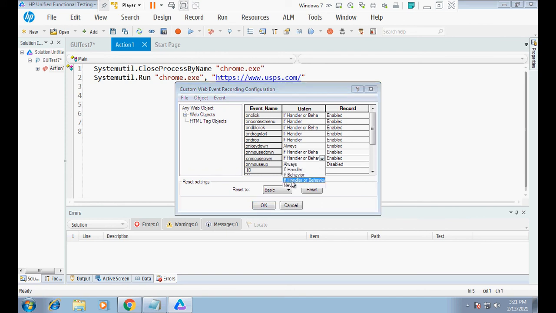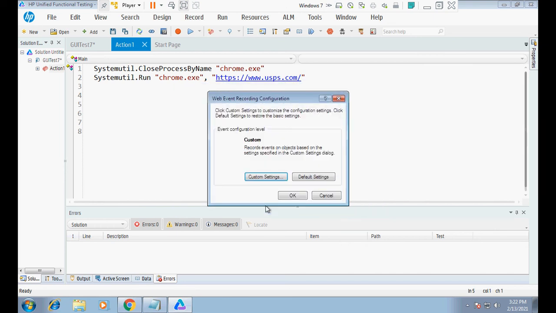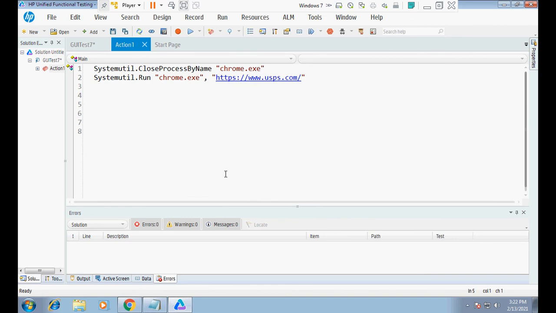See, there are a few options: always, if handler, if behavior, if handler or behavior. So there are four options, so I will be choosing always and I will click on OK. Now if I record, it will record the file events. So I'll be clicking on record.